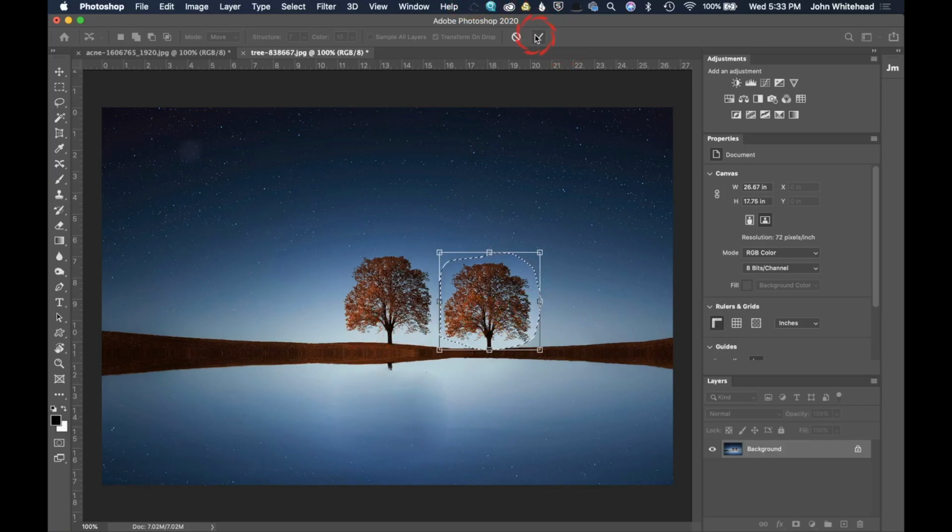Now I'm going to apply this. I can either click up here or hit the Enter button. And it's going to remove this tree and replace it over here. Just like that, you can see a little slight halo of where it went around and where it replaced it. You would need to adjust these to try to get it so it blends in the best.